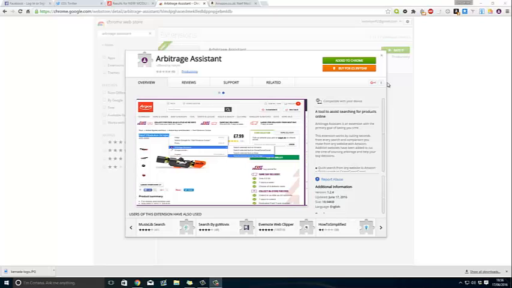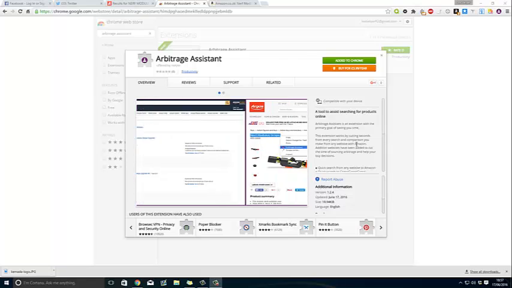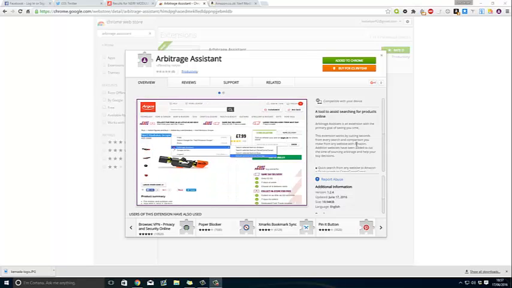I just want to show you the little extension that I've built. It basically helps you speed up your arbitrage and your sourcing on websites. It's a small little extension, but it really does help speed up the process.